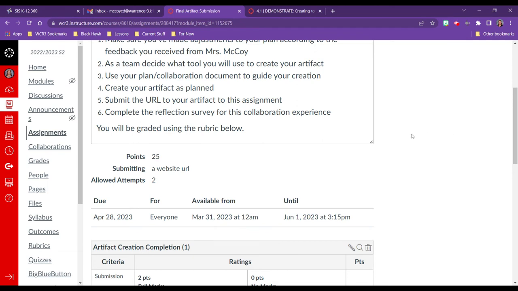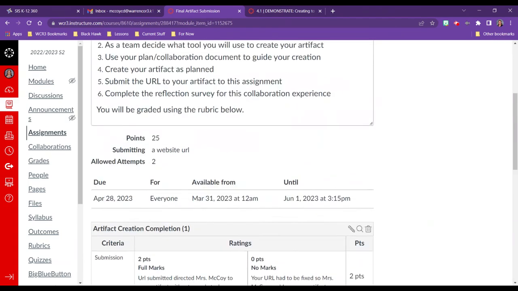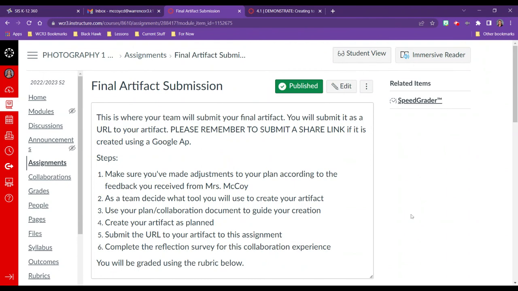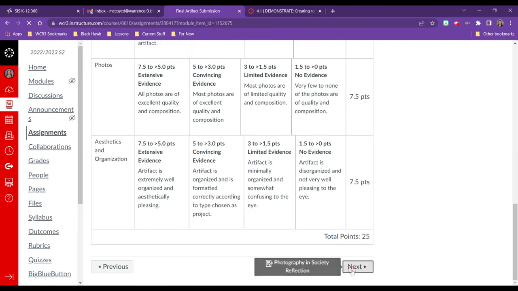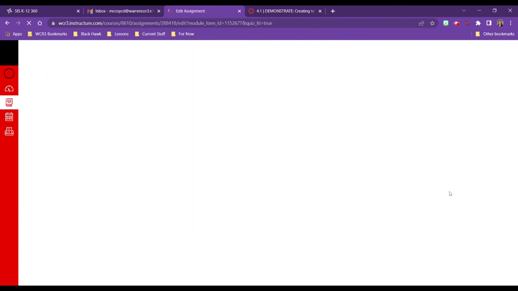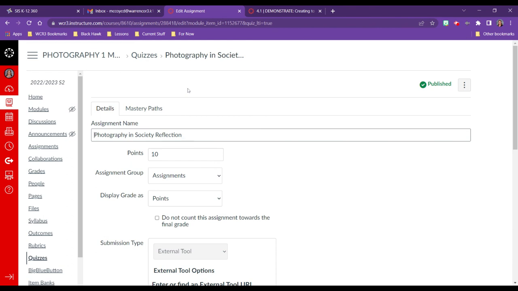They're going to be given a lot of freedom on what tool they use to create their artifact. So that is why I'm having them submit the website URL. And again, I have a rubric to grade their artifact. After this, they will have a reflection survey to complete that I created in quizzes on Canvas.